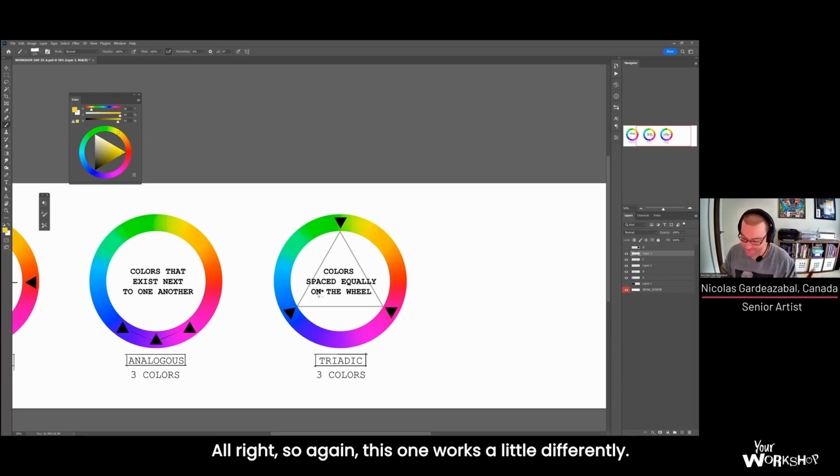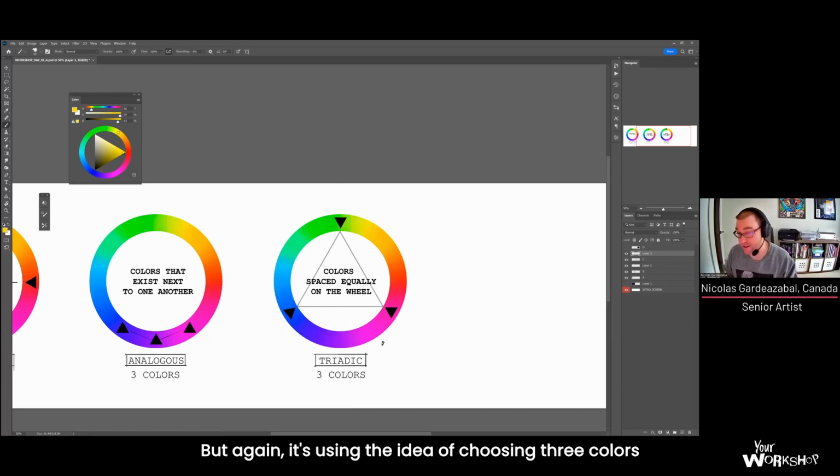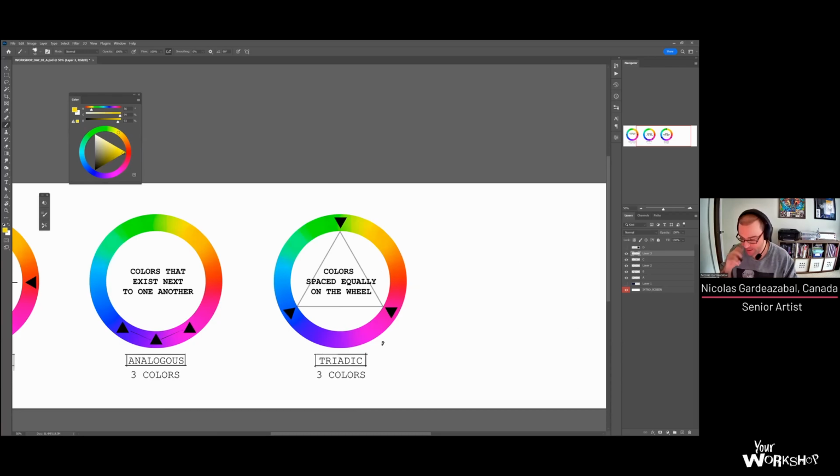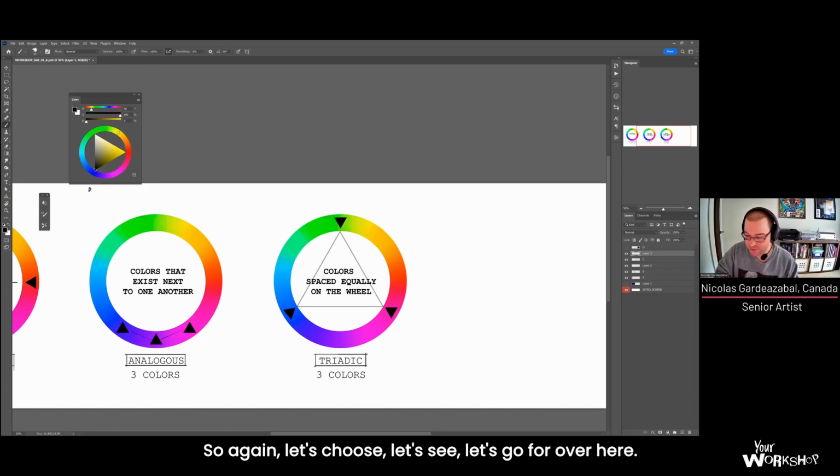All right, so again, this one works a little differently. But again, it's using the idea of choosing 3 colors that are equally spaced around the wheel. Okay, so pretty much picture a triangle, hence triad, to choose a color somewhere on the map. So again, let's choose, let's see, let's go for over here.